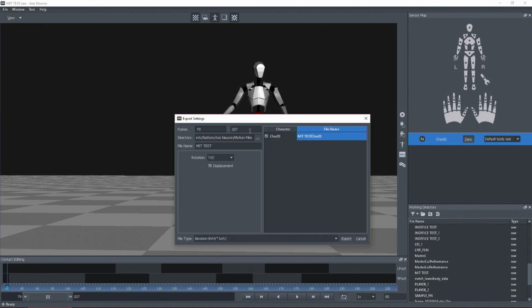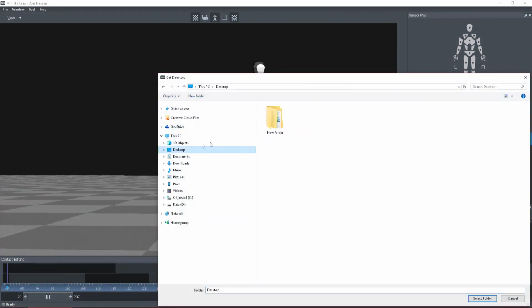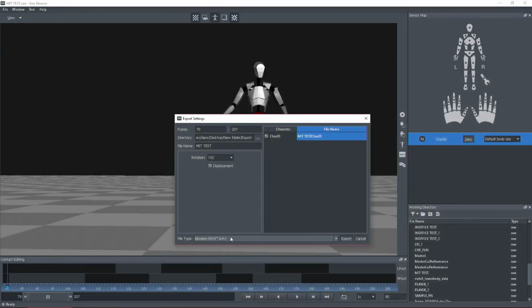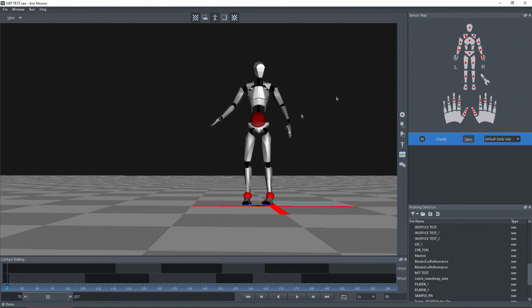Again, I have my in and out frames. In this example, I'll go into the folder that I created inside of the desktop. Go into the Export, select Folder. Remember, click on Process BVH. Rotation is already good. Displacement is good, and add T-pose. Remember, at the head of the frame. In this case, I'll just say live edit demo and hit export. Okay, Axis Neuron will do that.